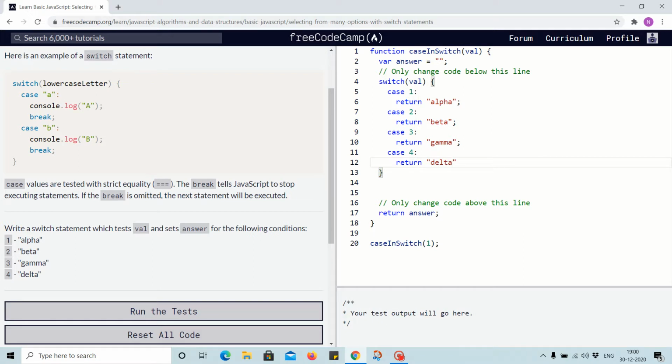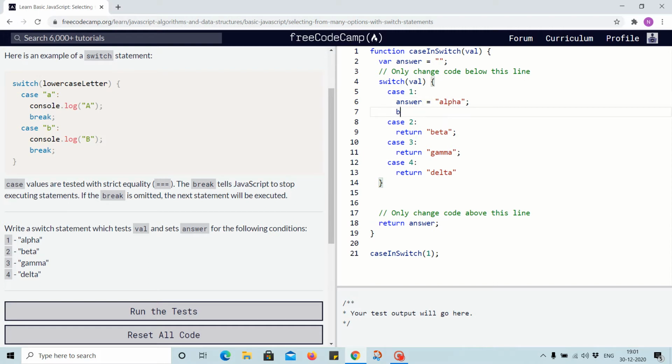In each case, it will check and return the answer. We could have used answer instead of returning it directly also, and in that case we would have to use break. So answer equal to alpha, then we will use break.